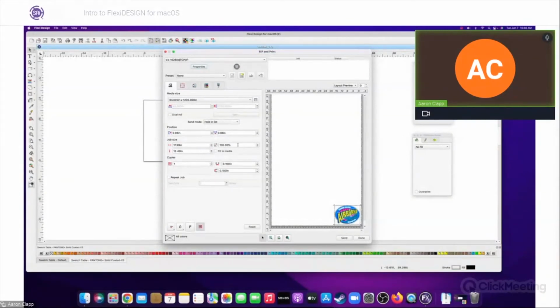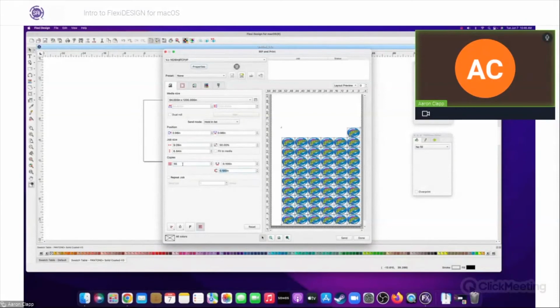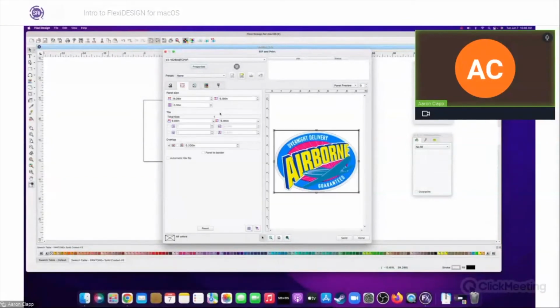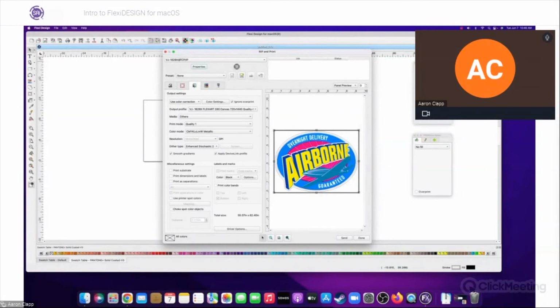I can come in here and make size changes. I want to make this smaller. I can make copies. Or I can recenter these objects. I could do paneling if I want to. I've got all of my color correction options.